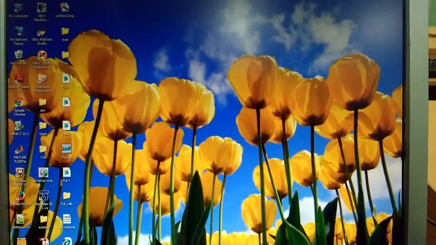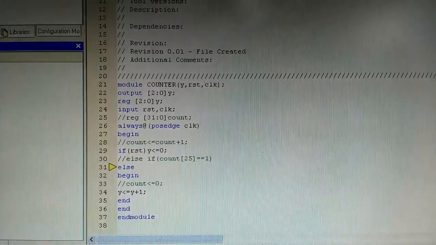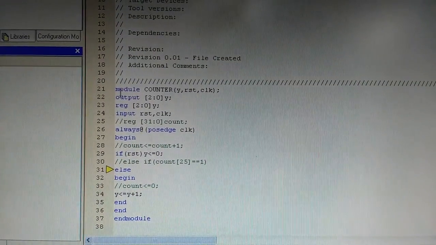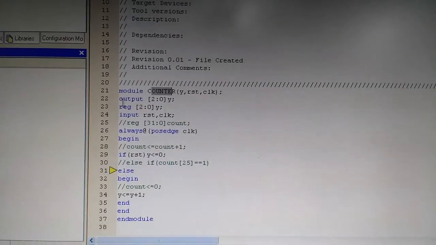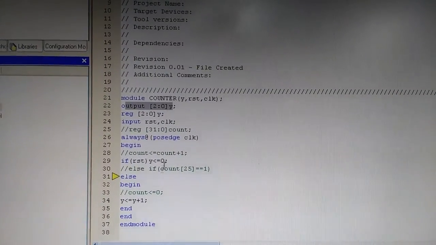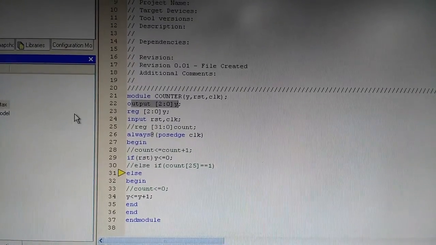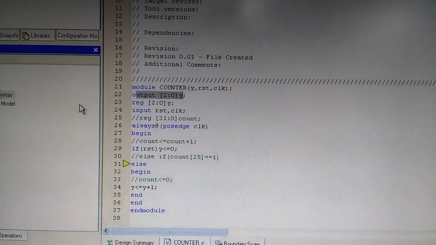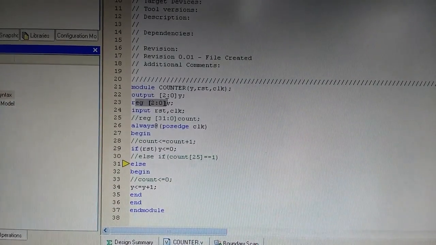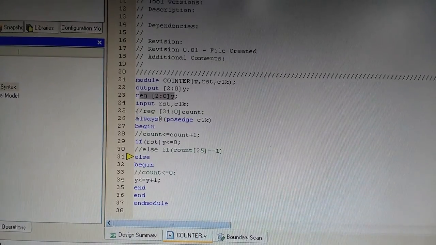So here is our program. You can see the simple program module. Module name is counter, then Y is output as a count, and reset and clock are our input. Then Y is 3-bit, you can see 0 to 2, it will count from 0 to 7. And as we are using procedural statements, we have taken the output as a register. Then input is RST and clock.